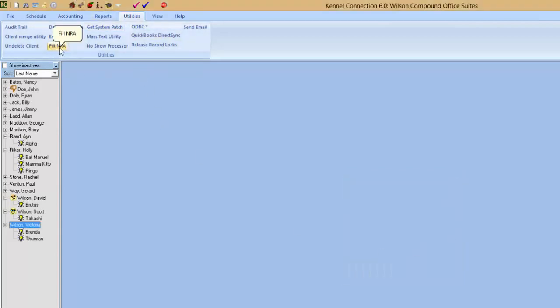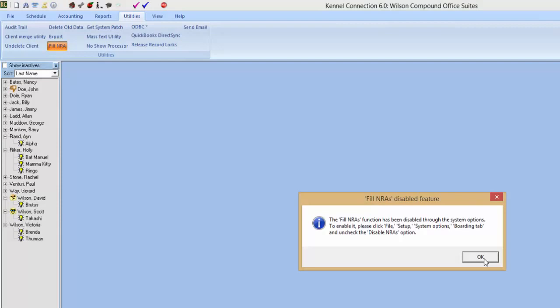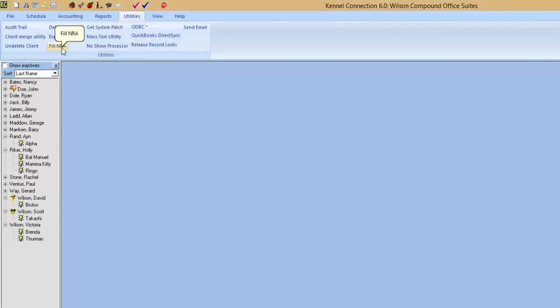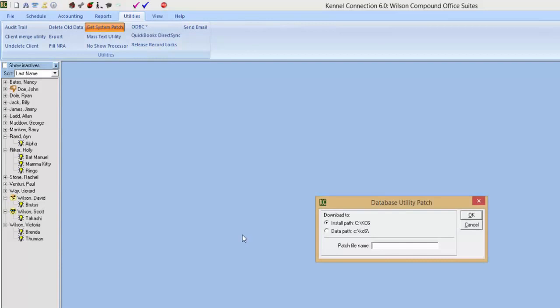We have the fill NRA option. If your NRAs are set up in the system, you can use this to fill NRAs. NRA stands for no runs available, and it's a system used by facilities that like to overbook to maximize occupancies and have some kind of temporary holding setting where pets can stay until a run becomes available. If our technical department asks you to access a patch, you can use the Get System Patch button here, and they'll give you the file name to apply.